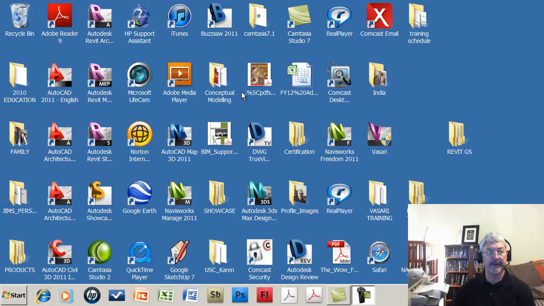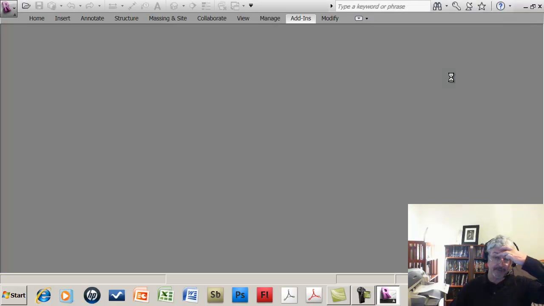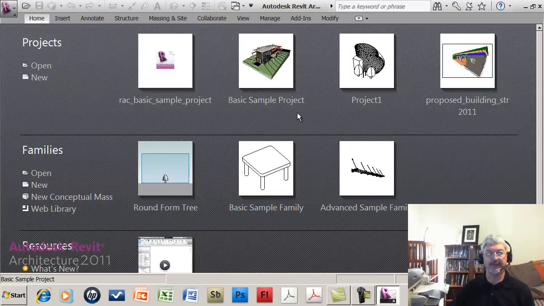Okay, let me explain the interface a little bit. When you click on the icon to start the product, you'll get a welcome screen that has panels on it that include the options to open and save projects, and it also mentions families and resources. The product also keeps track of projects that you've been in and lists them here.